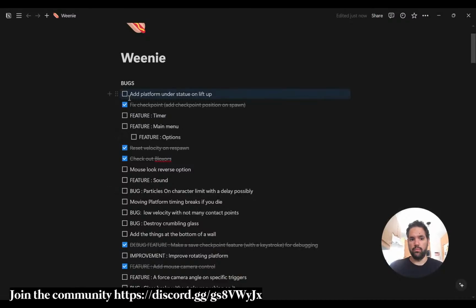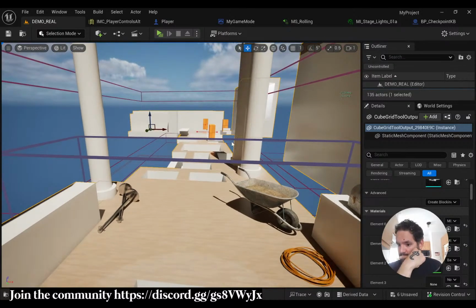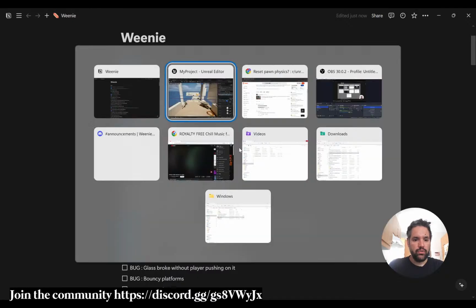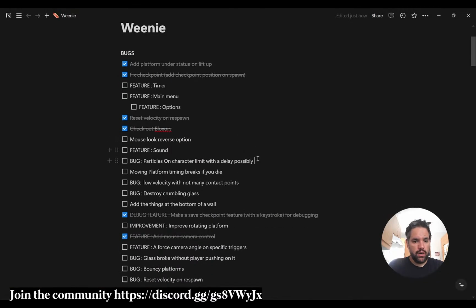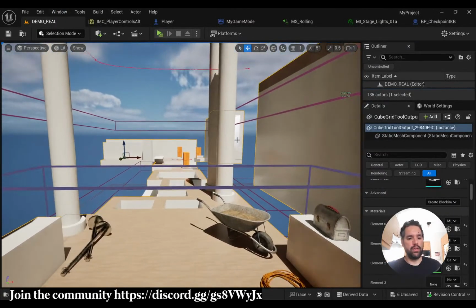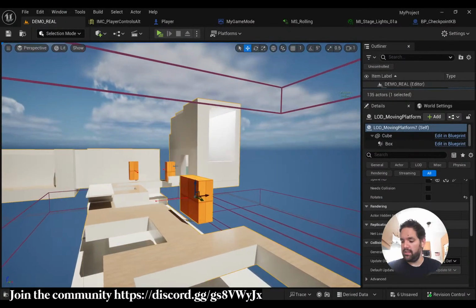So then I'm like, boom, I did this. Then I can look at the list and say, hey, I made all this stuff. I did a little work on the game. Featured timer. I wonder how I can make a timer in Unreal. There must be like a time thing or something. Mouse look reverse option. Moving platform timing breaks if you die. Great. So this guy right here should be listening to that.